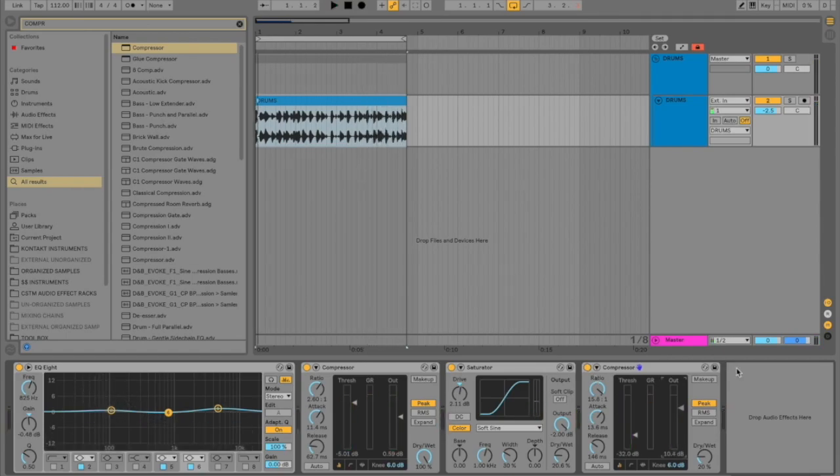And by having them at the same level, the unprocessed and processed signal, we can hear just exactly what the processing is doing to our sound. That way we can make the most accurate processing decisions possible.